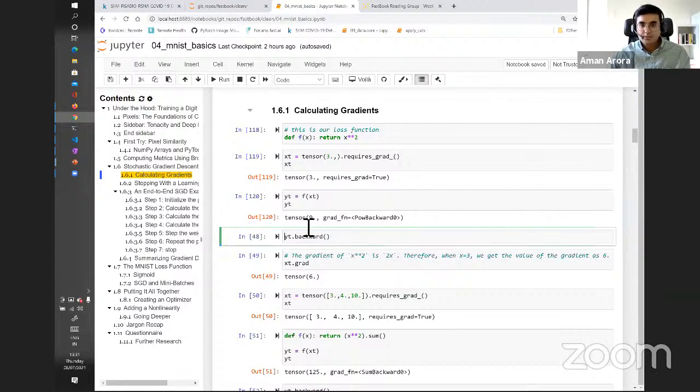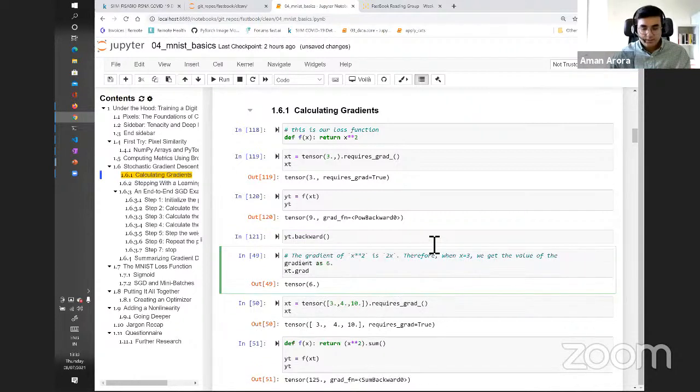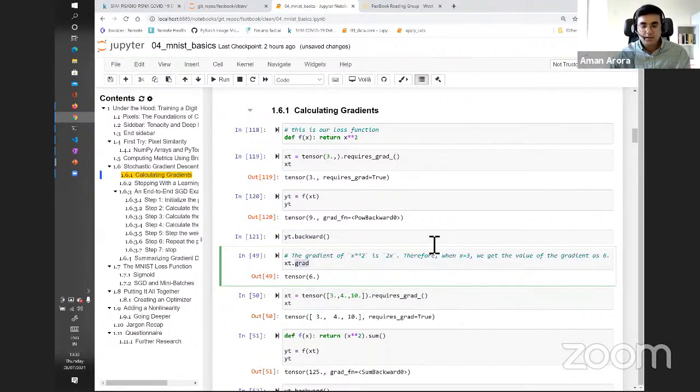Now, the function call that you use to tell PyTorch to calculate the gradients is backward. So when I say yt.backward, it's going to go backwards and look at all the function calls that we've made to this number xt, and then it's going to calculate the gradients with respect to xt. So if I call yt.backward and now check, xt will have an attribute called grad, which is the gradient of xt. So if I look at xt.grad, the gradient is 6.